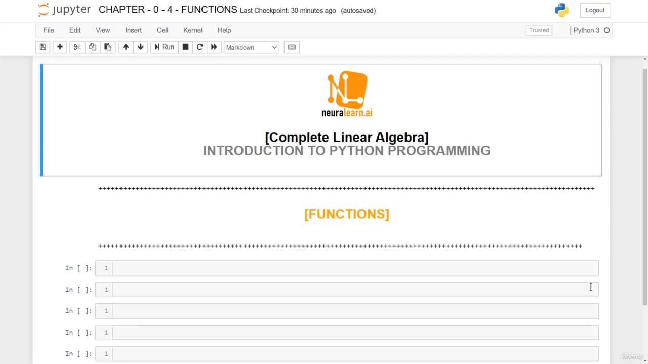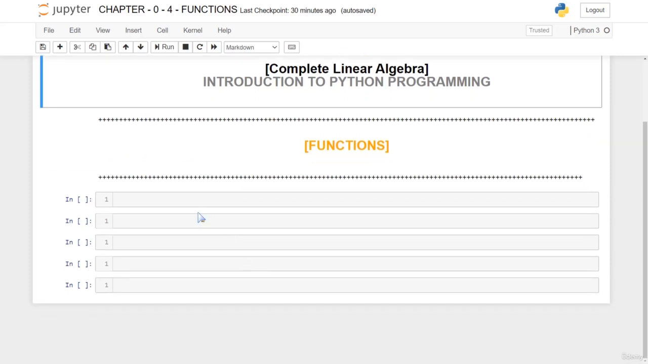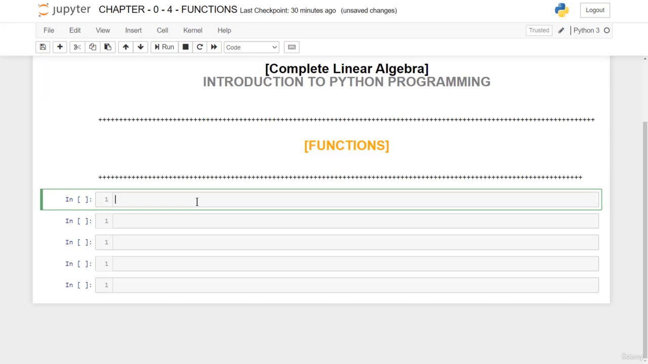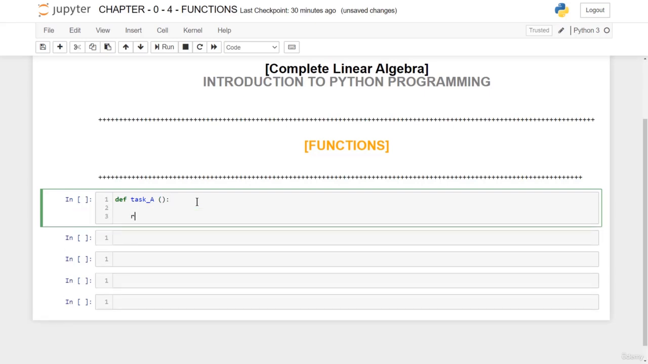Functions are blocks of code which realize a particular task. Say we want to have a particular task, say task A, done. To define the function, we use the keyword def. So we have def, the name of the function or the name of the task, and then the arguments, that is values which we pass into the function and which may modify the function's output. We have the colon, and then we have return. So we return whatever value. So here we have arguments, and then here we have outputs.